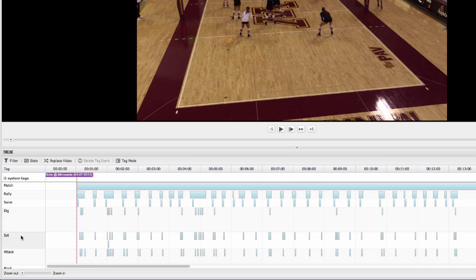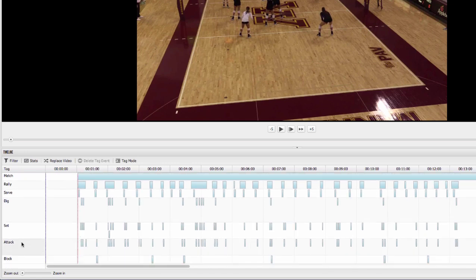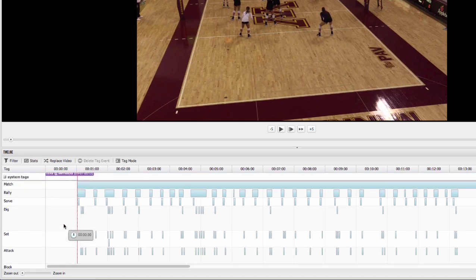We're tagging all the sets and whether or not they were assists or not, and again, any results or errors. We're tagging any attacks, and again, results of those attacks, whether they were kills or not. Any errors. And then we're also tagging blocks. Okay, so now you'll see on this timeline that each one of these instances represents when these events are happening throughout the game or the match.